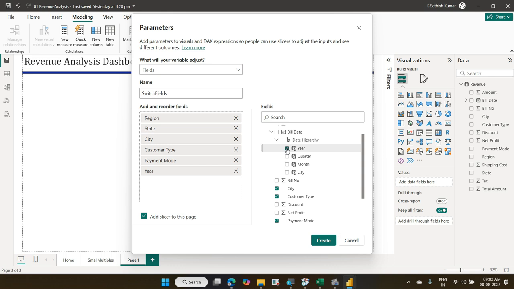Now two things will happen. I selected the fields which I want to give permission for. Now you can see there is one more option: add slicer to the page. This will add a slicer. Those who are aware of Excel pivot tables would be aware of slicers also. The same slicer is available here.